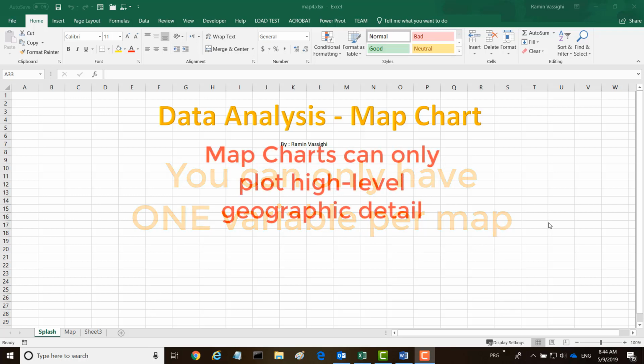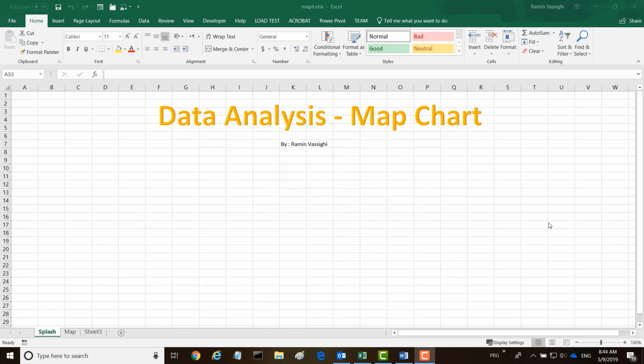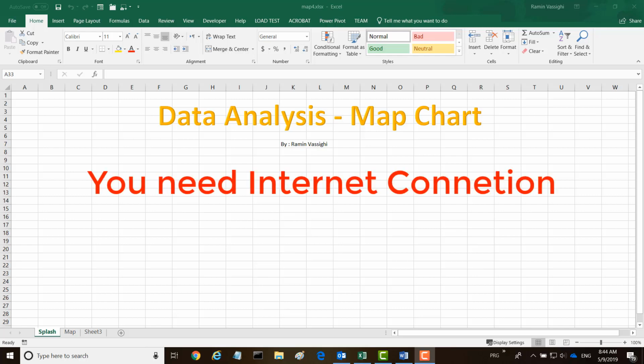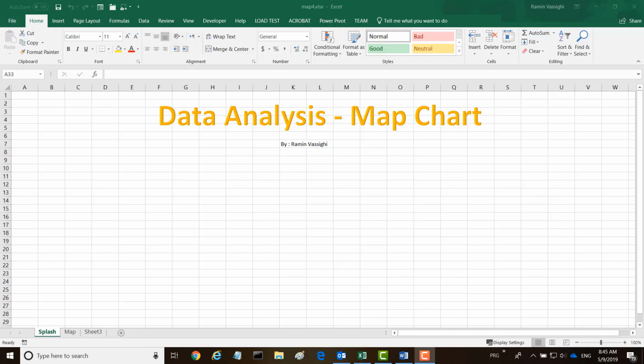Map chart can only plot high-level geographical details, so cities, latitude and longitudes, and street address mapping isn't supported. If you're using counties and cities that share names with others, it may cause an error or incorrect data. Mapping is supported by Bing Maps, so you need an internet connection to update the map if you are making any changes to your data. Just want you to be aware of these potential limitations that may exist at the time of this video recording. Let's dive into it.